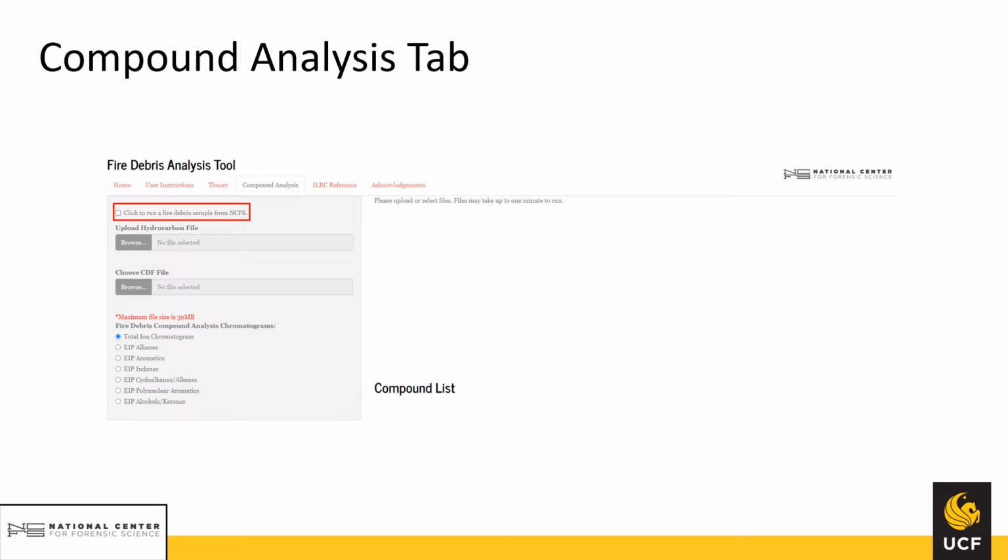In the top left corner of the application, there is a checkbox that can be clicked in order to run a sample from the NCFS database. The default for this button is unclicked so that you can run a CDF file of your choice with its respective hydrocarbon template CSV that was downloaded from the User Instructions tab. The boxes to upload the hydrocarbon template and CDF file from your lab will be present. Click to upload the hydrocarbon template as a CSV file first and the CDF file from the same day second.